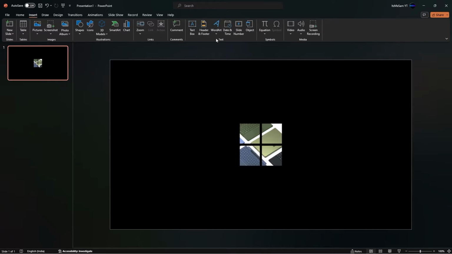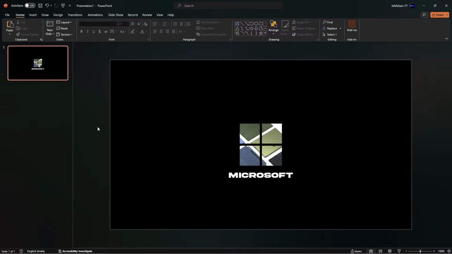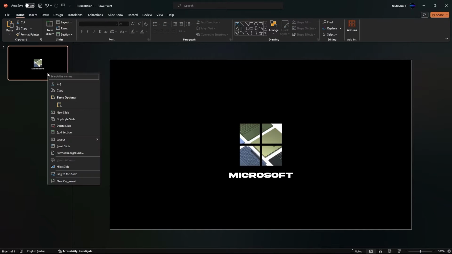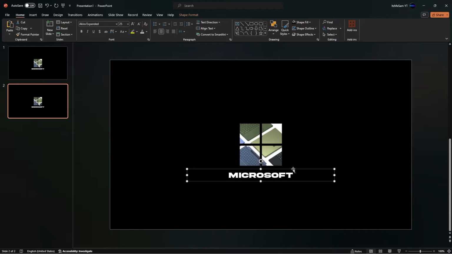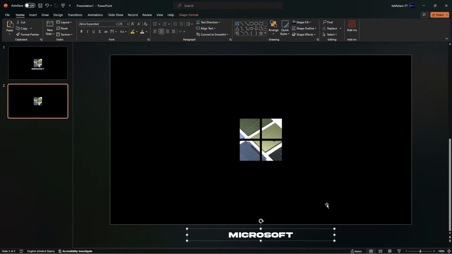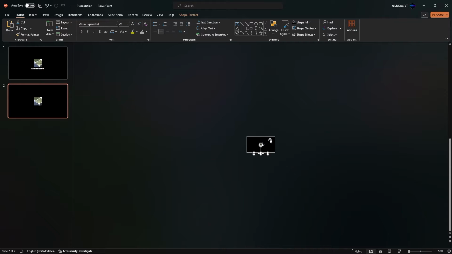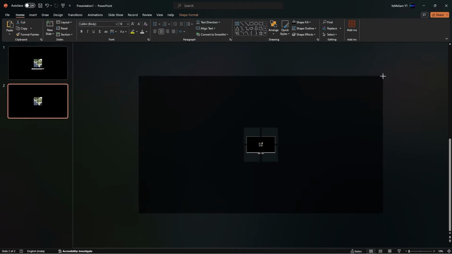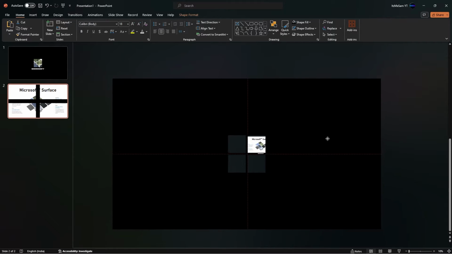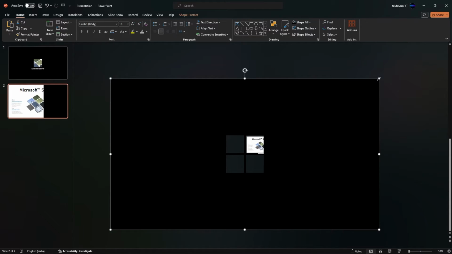Now go to Insert, Text Box, and type in your text here. Now, once this is ready, go ahead and duplicate the slide. Move your text out of the slide, just like that. Then zoom all the way out, select the background, and scale it up so that the entire background is visible. You can, of course, feel free to move it so that this task will be easier.